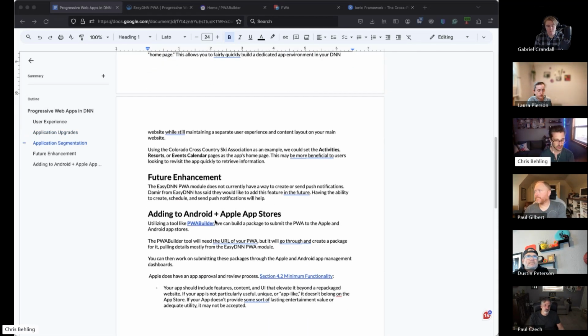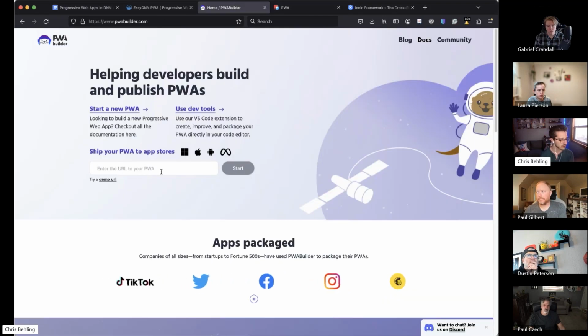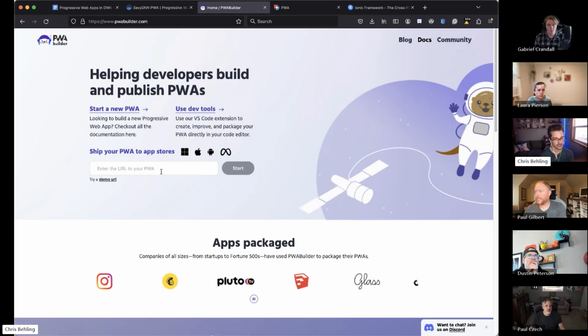And then you have the ability to add the app to both the Android and Apple App Store. It requires you to use a tool like PWA Builder. This tool, I think I have pulled up here, is really straightforward. You pop in the URL for the app that you're going to build. It will go through and scan the website, pull out all of the data that it needs to be able to build that app solution for Android or Apple, and then you can download that package and upload into either app store to start that configuration and review process that you need to do.